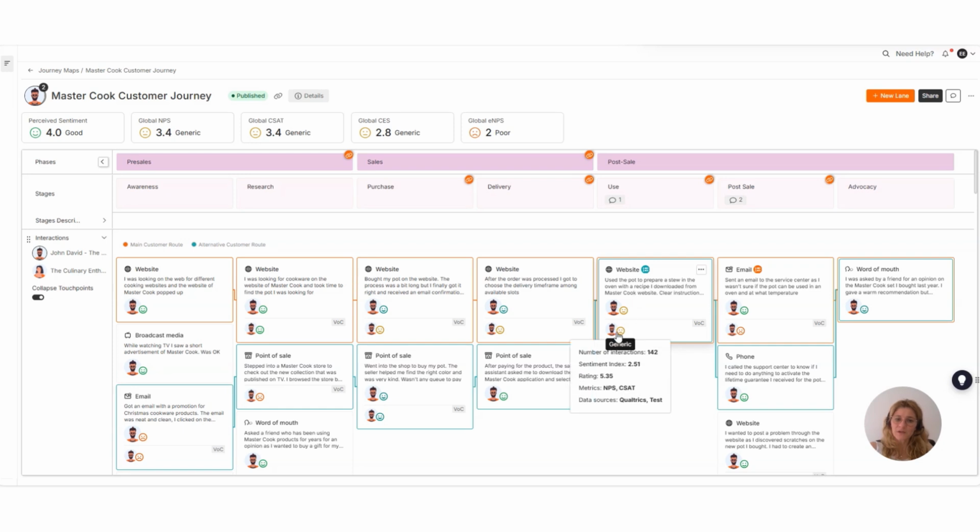Then if I go up at the touchpoint level, I can see here that on my website touchpoint, I've connected my VOC data. So I have the number of interactions that were connected, the sentiment index, the rating, the metric that was used, and the data sources it's coming from.